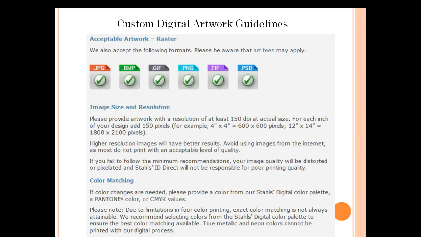Oftentimes what you'll find is if you say, well, this is all I have, go ahead and print it at 72 dpi, I really need this image, my customer doesn't care, then your image quality will be distorted or pixelated. And obviously your printer can't be responsible for that. So that's where Artvark Express, or paying an art charge for the artwork that you send in, comes in handy.